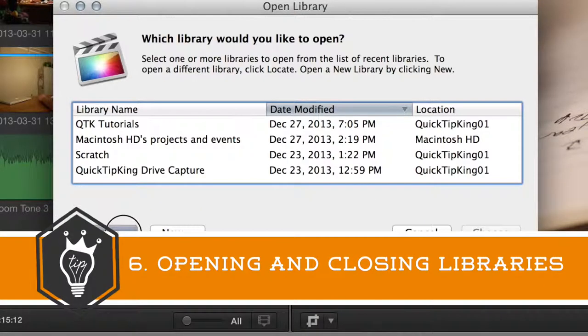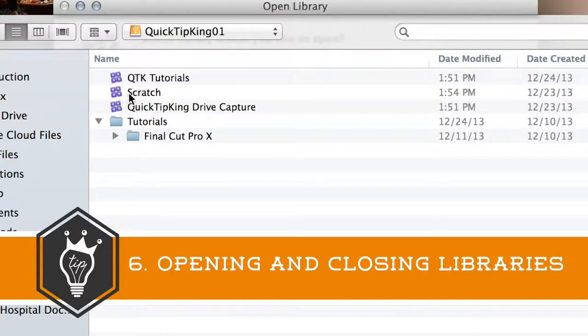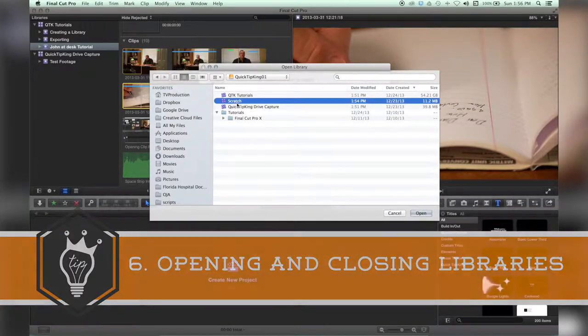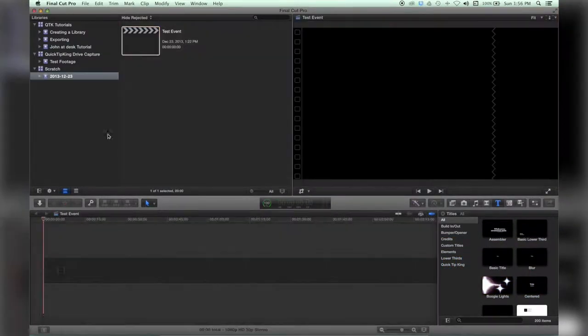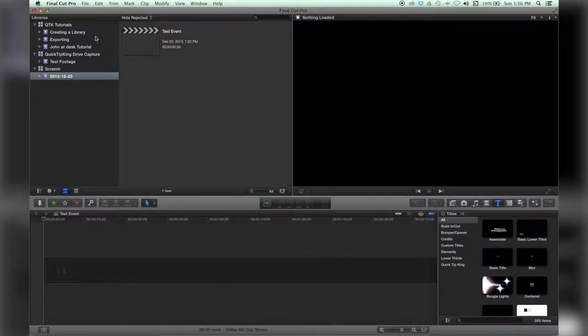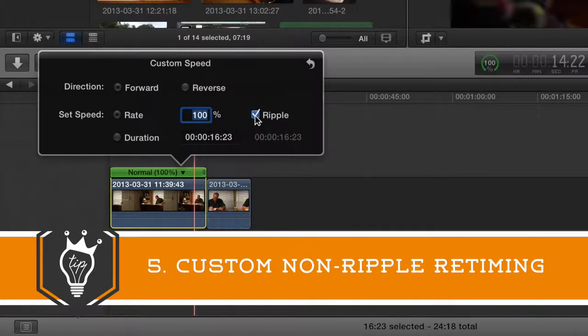And which brings us to number 6, the ability to open and close libraries. Now you can work on just the project you're working on and not see all the files from all of your other projects. Number 5, retiming without the ripple and the ability to put a custom speed into your retiming.